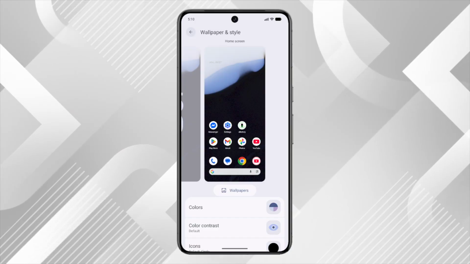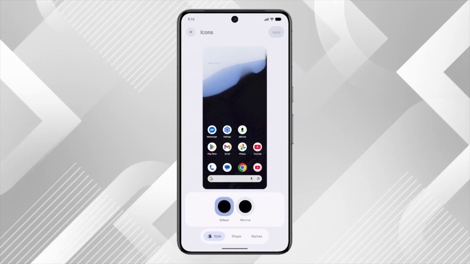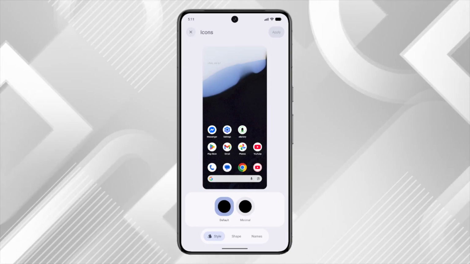Now scroll down through the options until you find icons and tap on it. This is where you'll have complete control over how your app icons appear on your home screen, from their shape to whether they display names underneath.